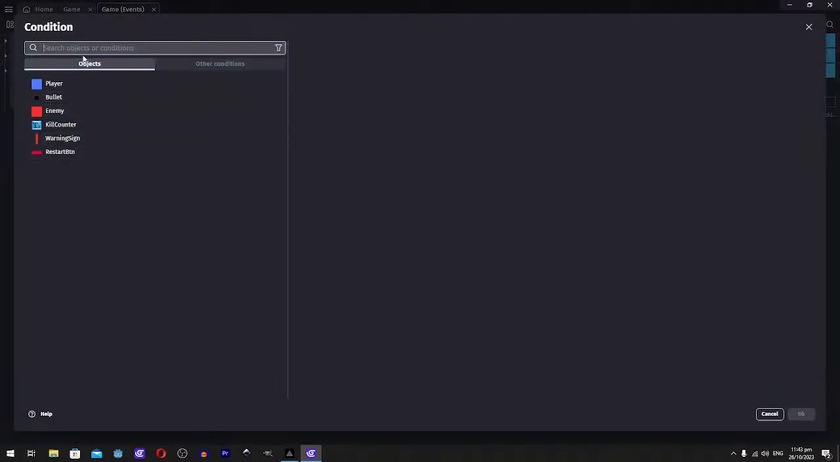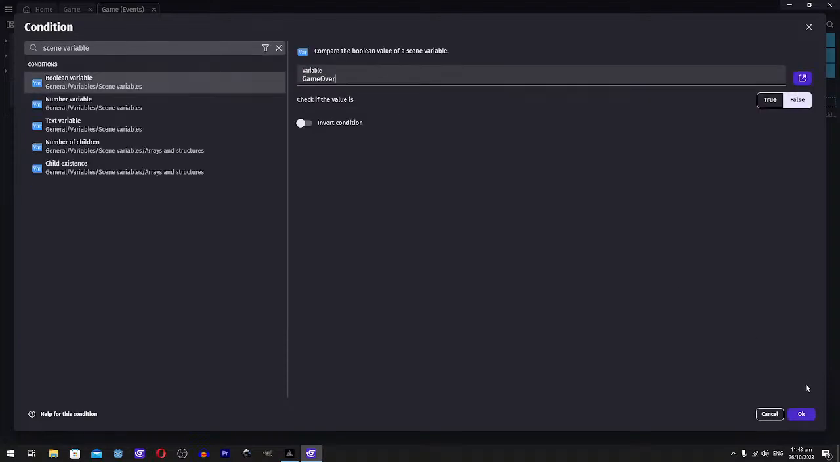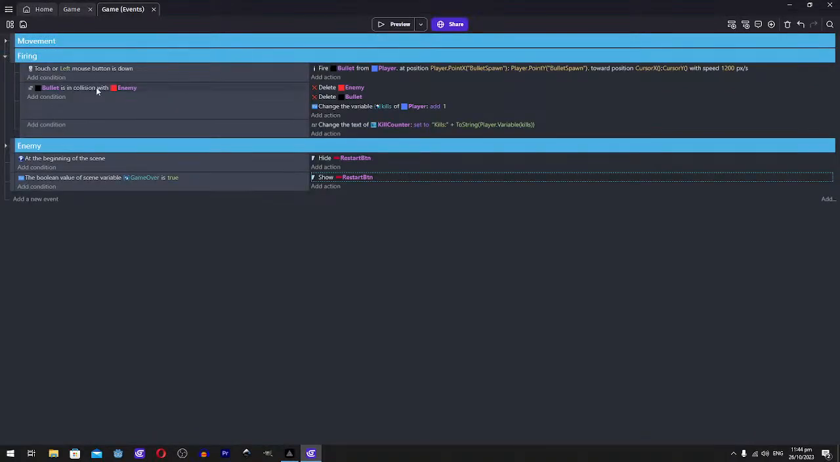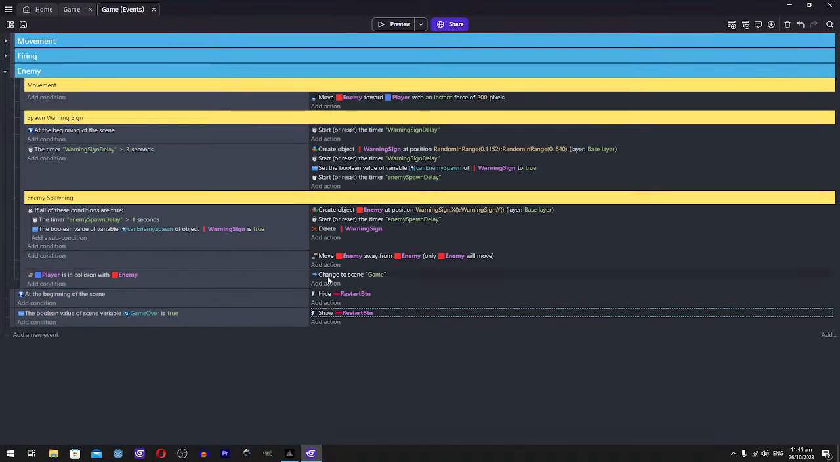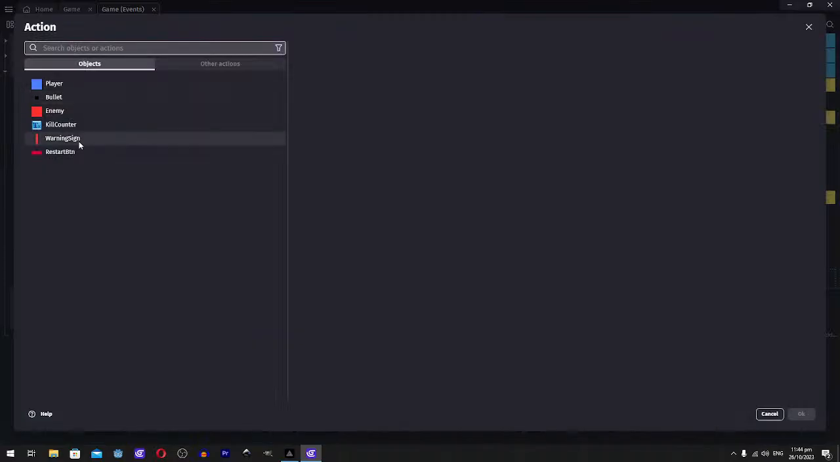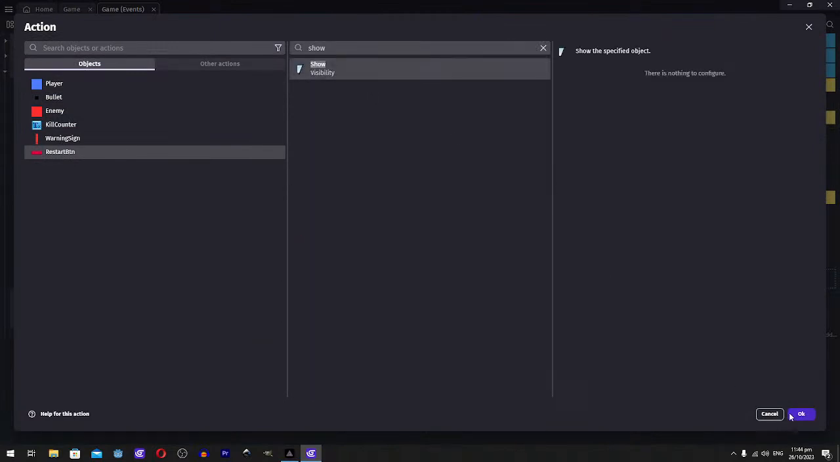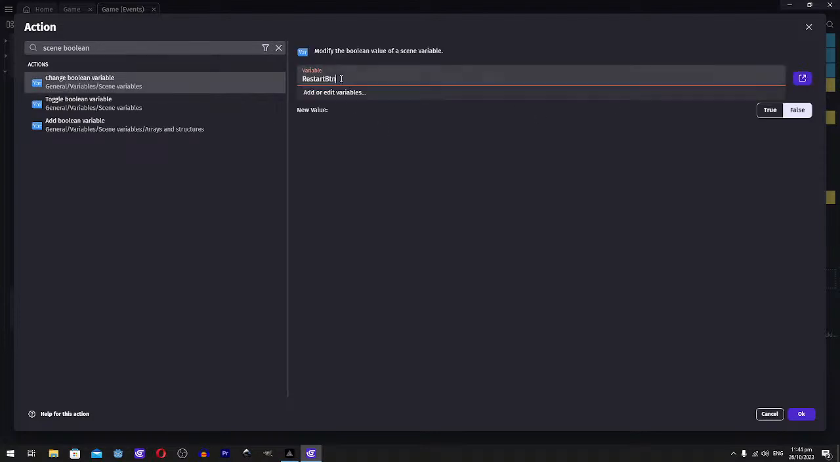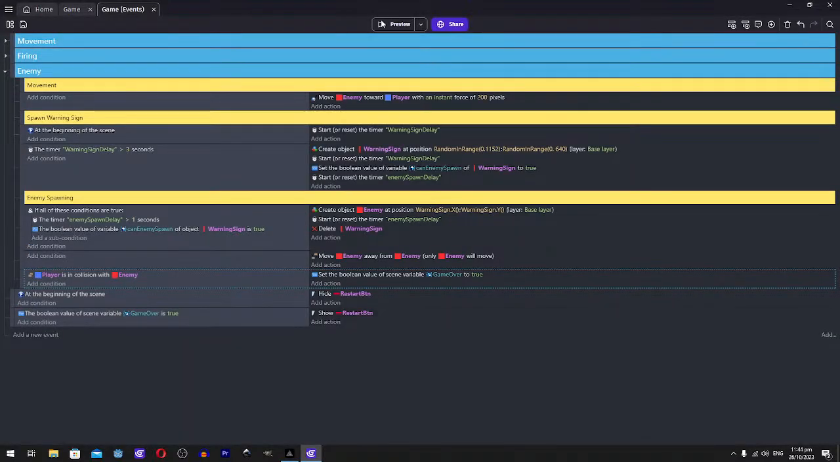We're going to check the game over scene variable. So if game over is true, we're going to show this button. Now in the firing, if bullet is not in the firing but in the enemy, right here, instead of changing the scene, we are simply going to change the scene boolean. So change boolean variable game over to true. Now we're checking if it is true, we show the restart button.